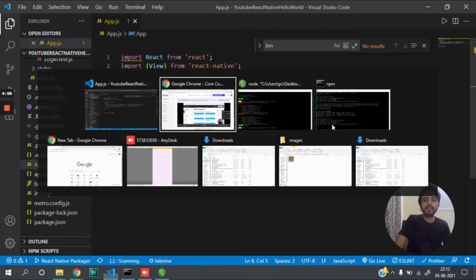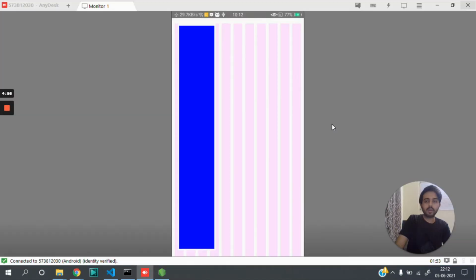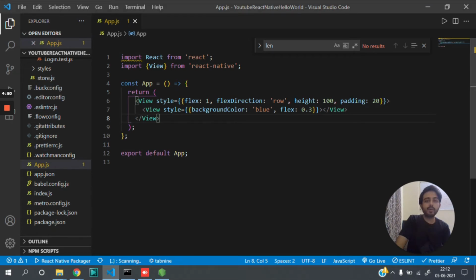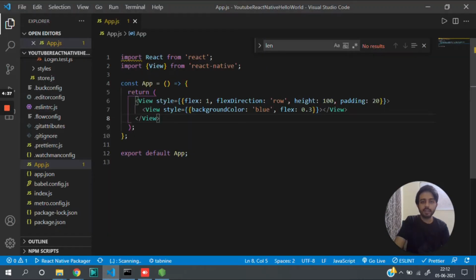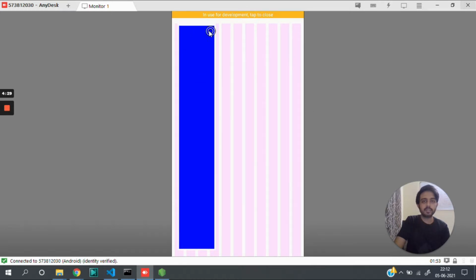Let's see my mobile. Here is the view of blue color. What happened is it took flex equals 1, right? So it took the entire page, with the padding of 20. Inside this we have created a view, and in this view we have created the blue color. So this flex 0.3 is this much.